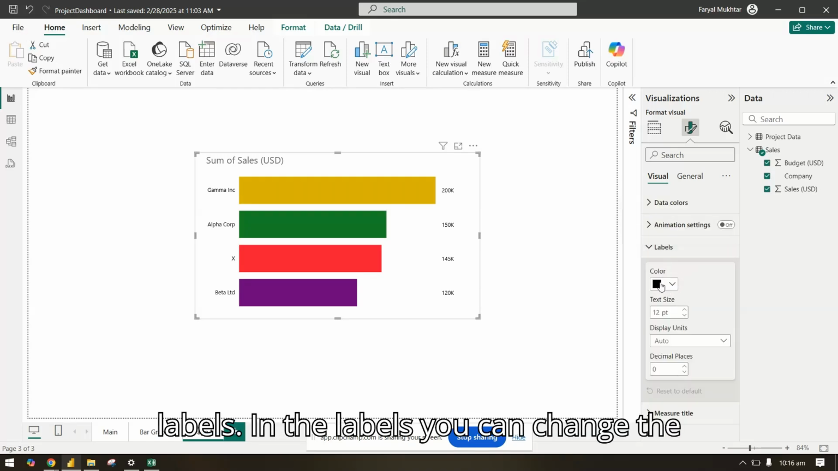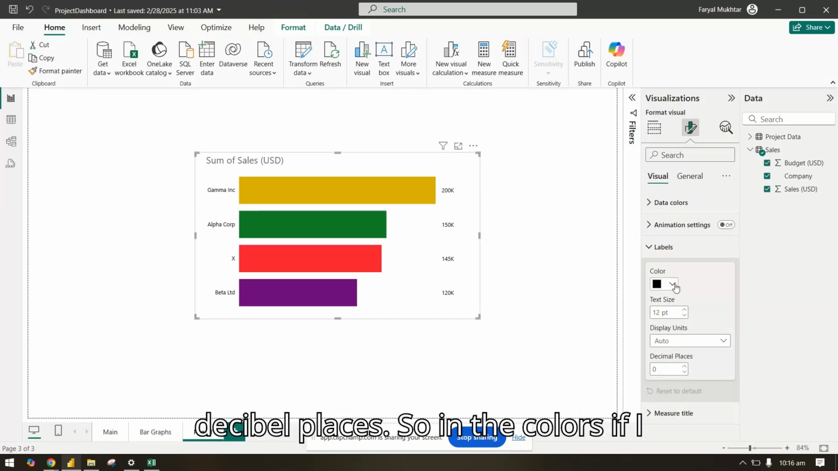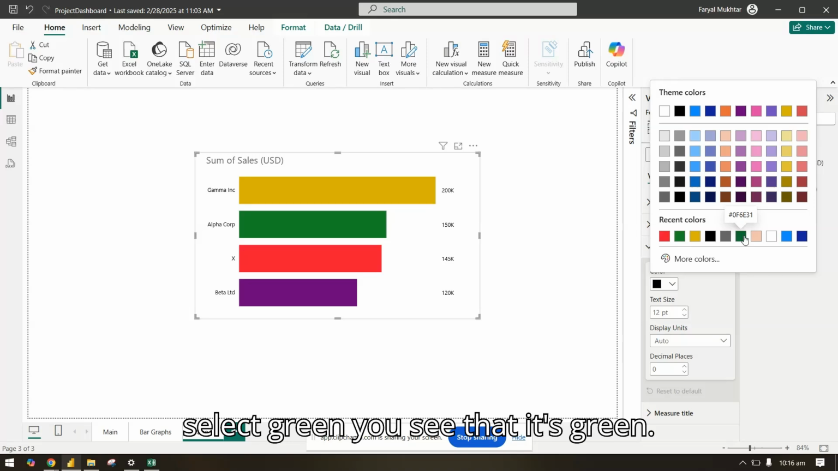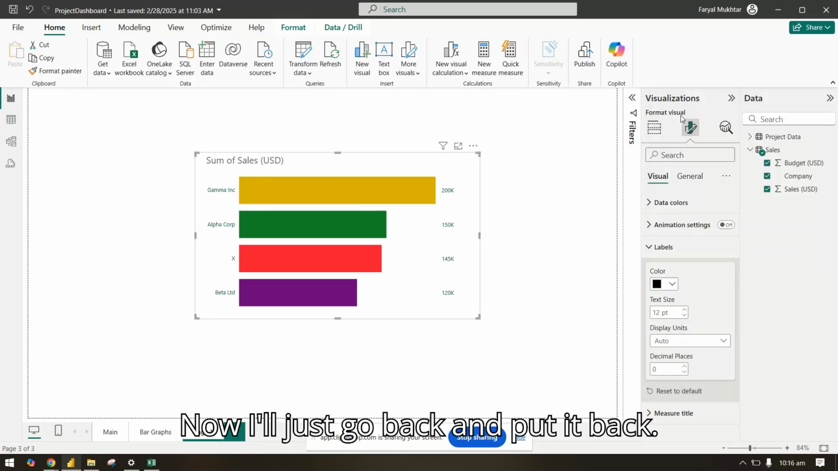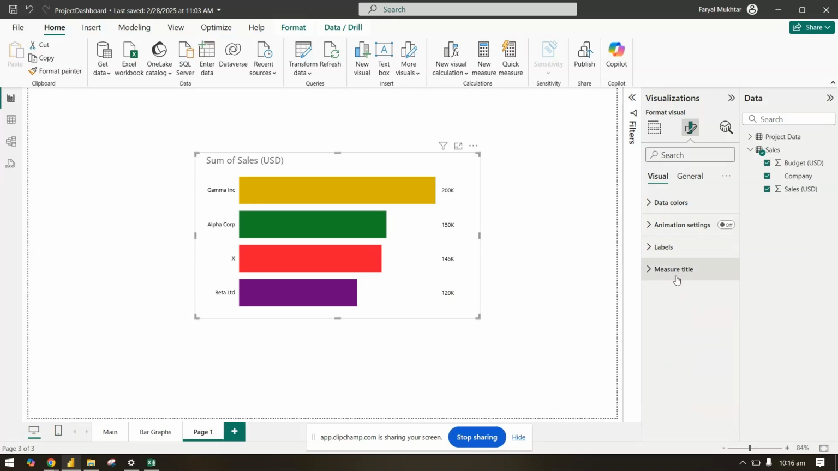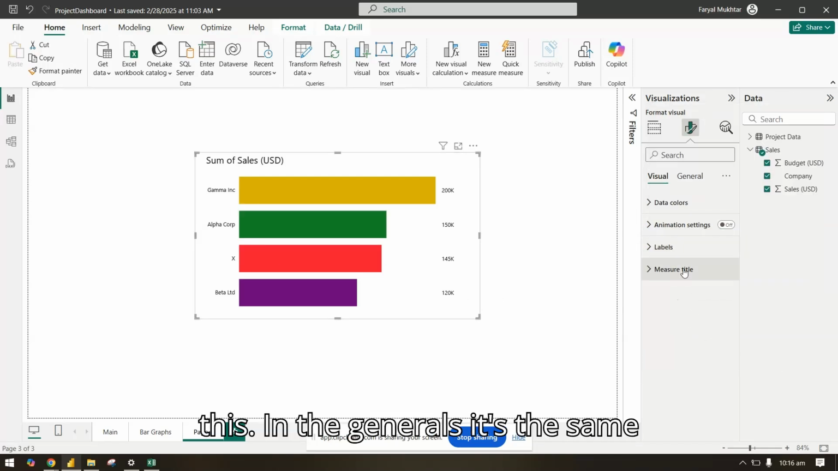And in the labels you can change the color, the text size, display unit and decimal places. So in the colors, if I select green, you see that it's green now. I'll just go back and put it black. In the Y title also you can change the color and the text size. So we will just keep it as this.